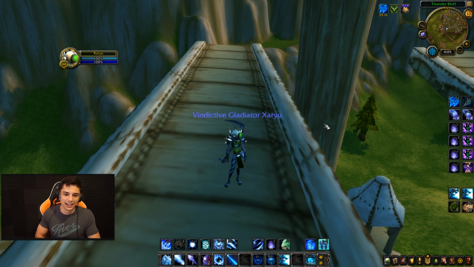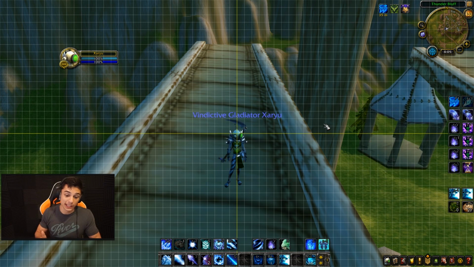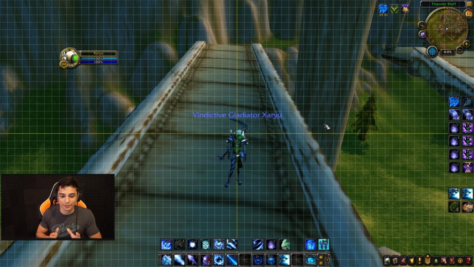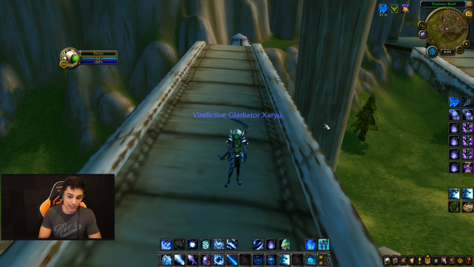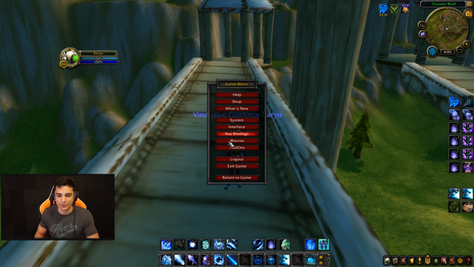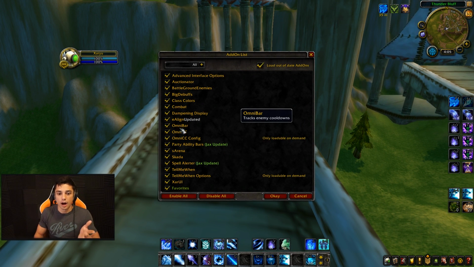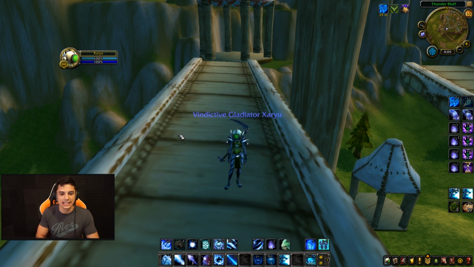Now, here's the E-Align. You don't need it unless you're very particular with your UI and you want things to look snazzy. I definitely wanted to do that. Wanted to make sure everything lined up very well, but definitely not needed. Omnibar we talked about. Omni CC.